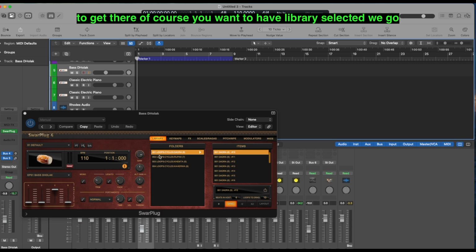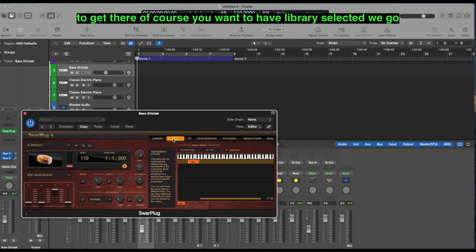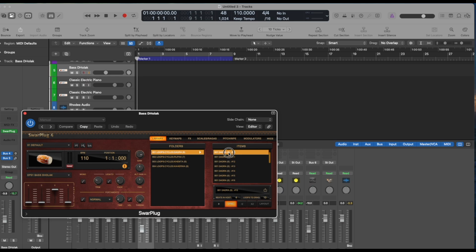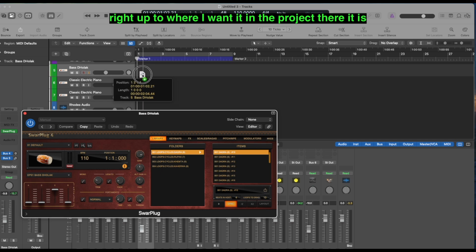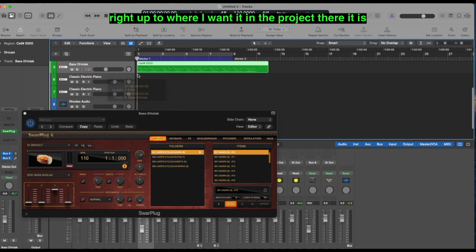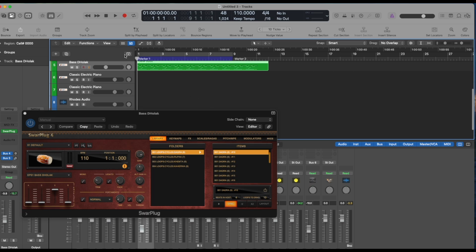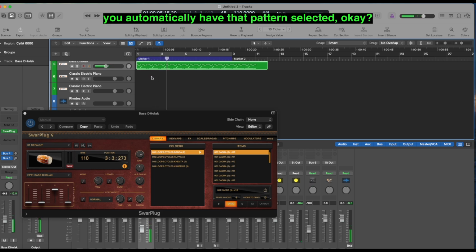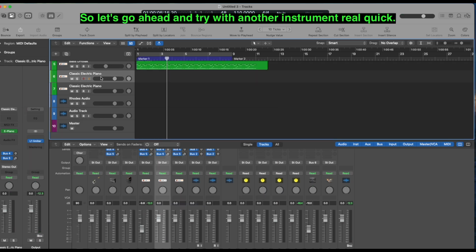Okay, so to get there, of course, you want to have library selected. We go from key maps to library, and over here is where you would have that information. Notice it's selected there. If I click here and drag right up to where I want it in the project, there it is. If I hit play, you automatically have that pattern selected. Okay, so let's go ahead and try with another instrument real quick.